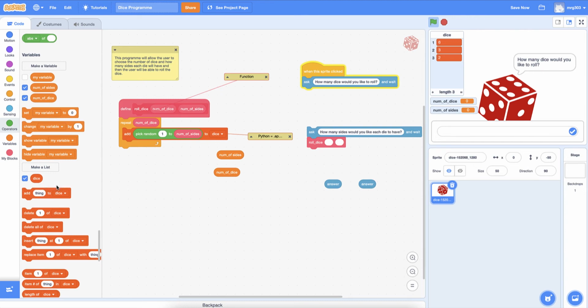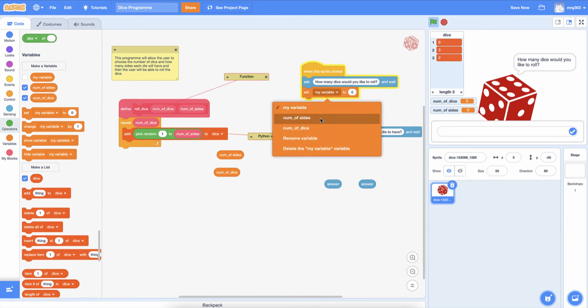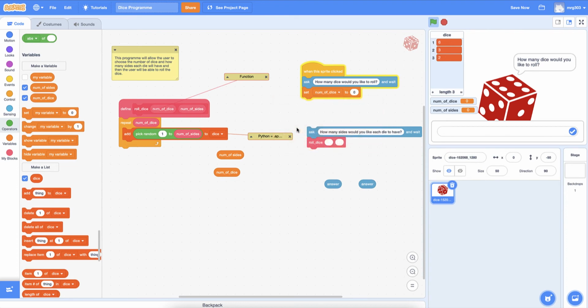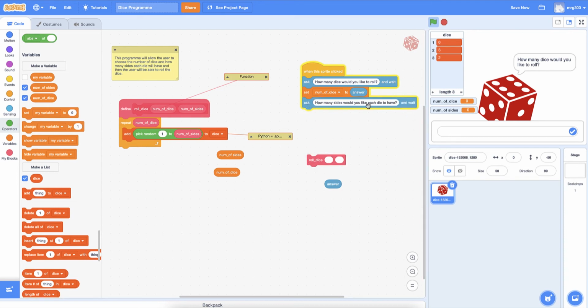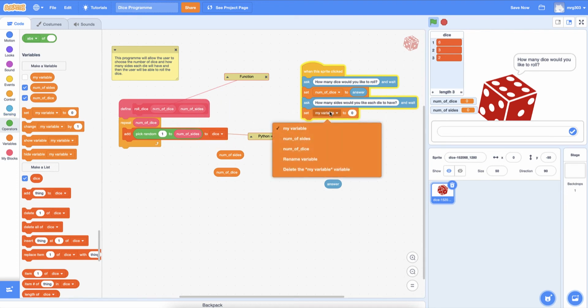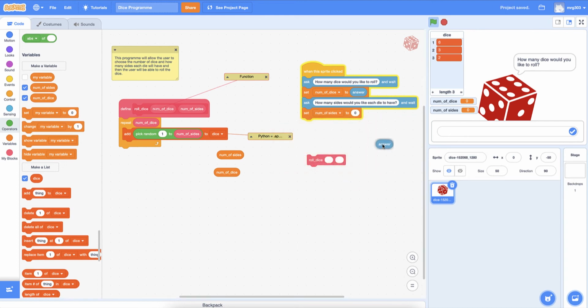And so here's what I'm going to do. I'm going to grab a set block. The first question says, how many dice would you like to roll? I'll set the first one to num of dice, and I'm going to save the answer from this question to num of dice. Then I want to ask the question, how many sides would you like each die to have? And then I'm going to grab another set block, and this time set num of sides to the answer to this question.